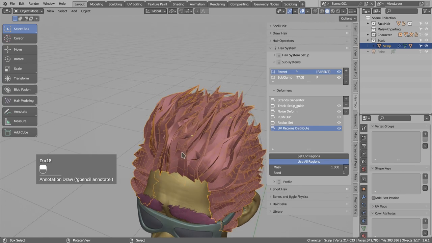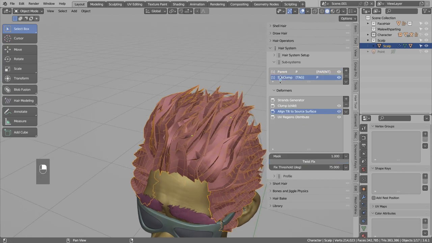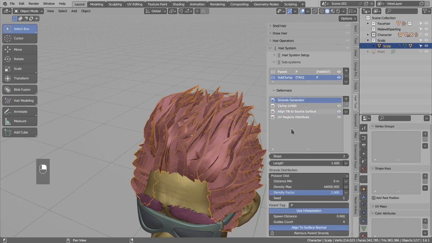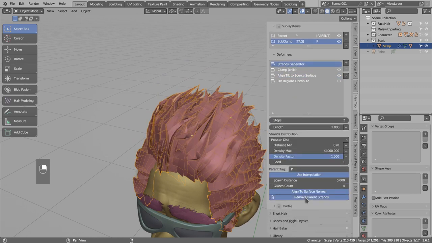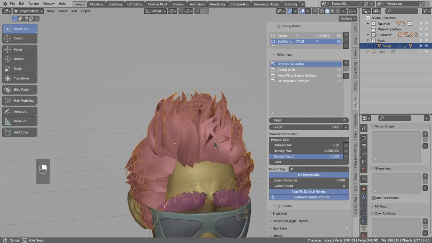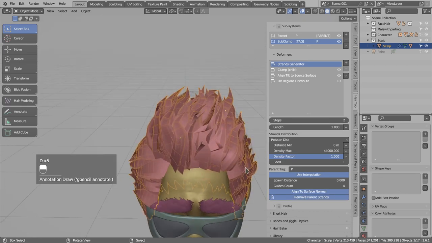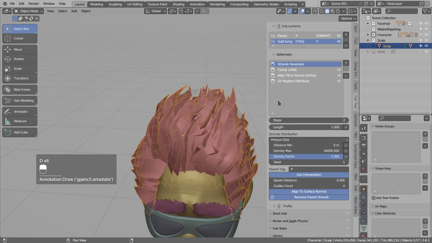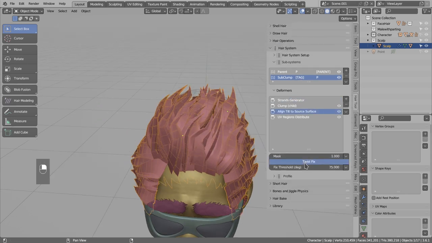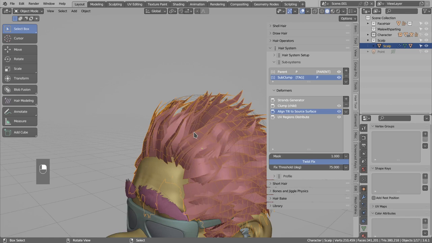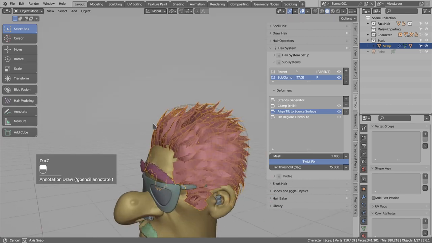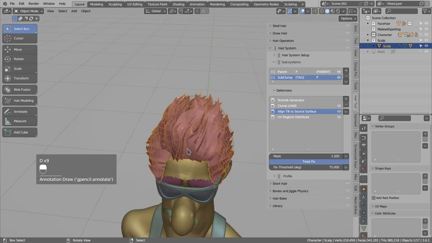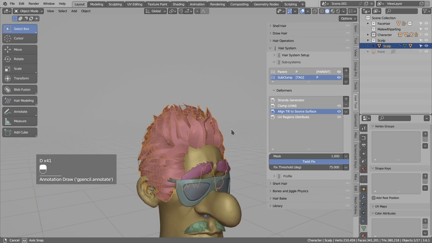So what I want to do is remove them. In the subclamps, strand generation, in the parent section, I will select remove parent strands. So now we are seeing only the strands from the second system. And I think I forgot to enable twist fix on the child system. So now we have way better, in my opinion, alignment, and no longer the issue of those strands going in this direction. Now they are going in this direction.